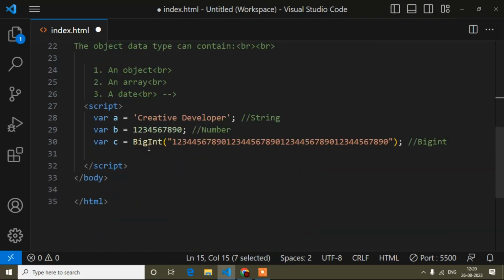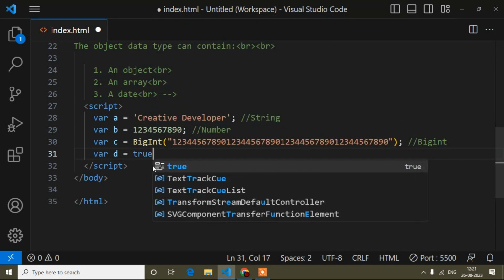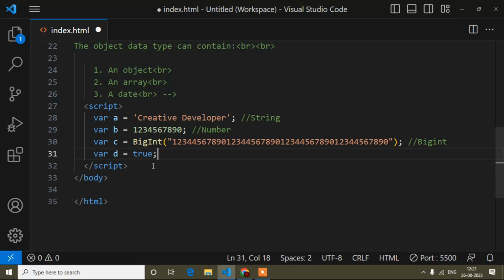Now boolean. Okay, so I will take one variable, and boolean means there are two values. If you pass one inside a variable, that is called a boolean value.